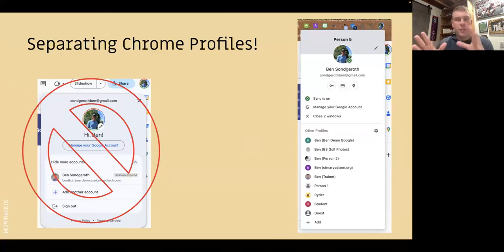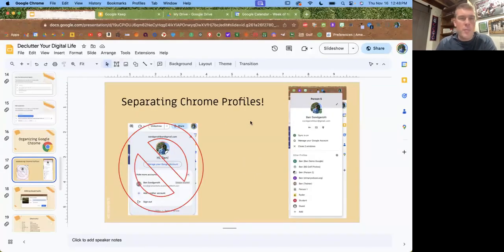If I had a magic wand to wave over the entire Google universe, it would be to teach everybody how to do this. You have to do this. This is non-negotiable in my opinion, just because of the chaos that can ensue. So when we're doing this, there's a couple of things that trip people up.